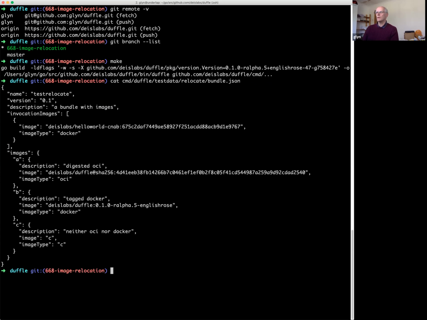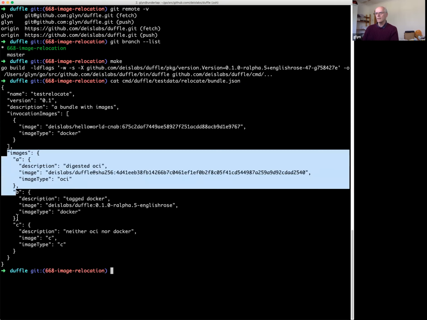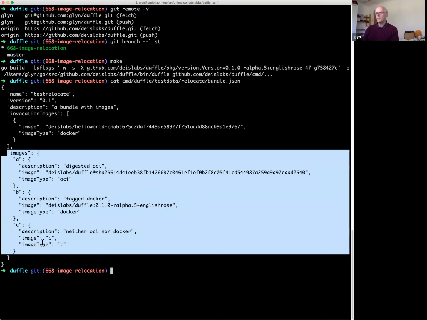So I've got a test bundle here, which has got some images. And the jury's out about whether we relocate invocation images. I'm assuming not for the moment, but that can be added later if necessary. It's still a draft PR. I've got 3 images here. One's an OCI image, one's a Docker image, and one's neither OCI nor Docker.